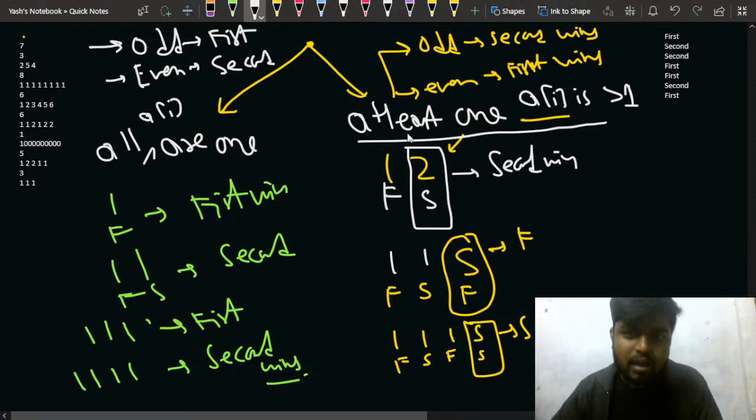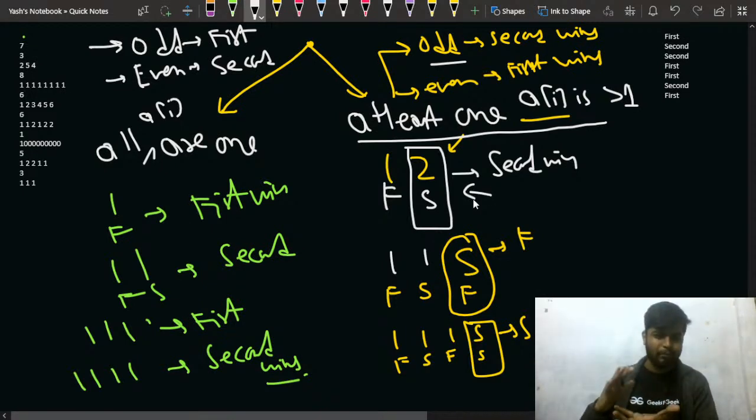If the number of leading ones is odd, then second will win, because second will be the first player to get this non-empty pile. So he can shape the pace of the game according to him. Either he can pick all, or he can just leave one. Whichever player gets the first pile which is not empty, the game will be controlled by him.